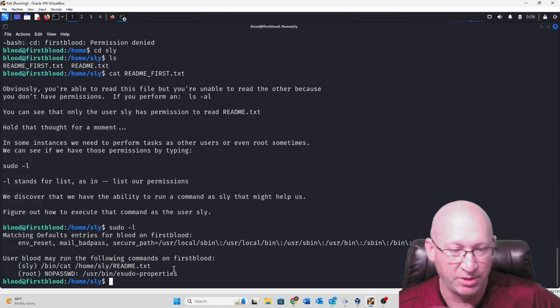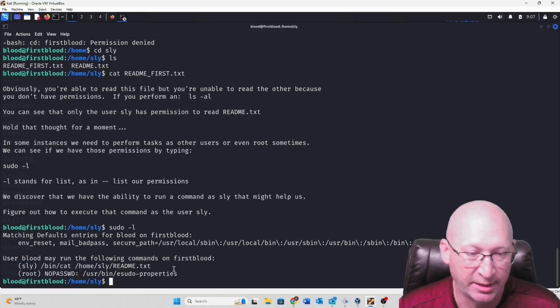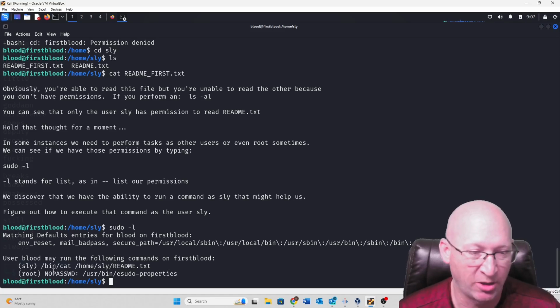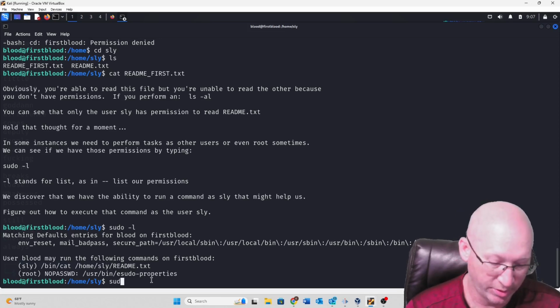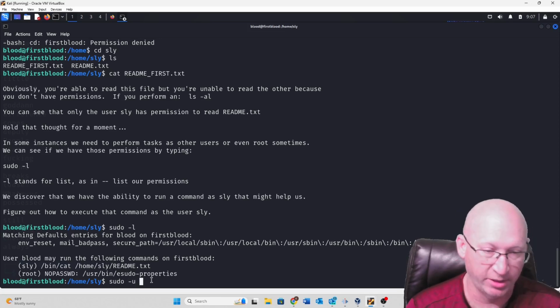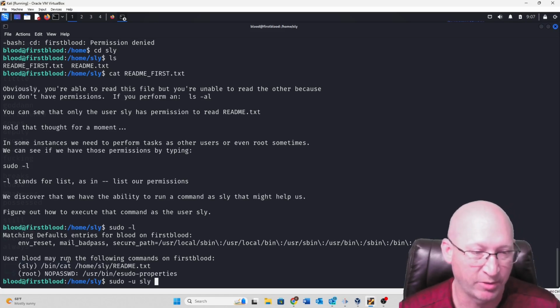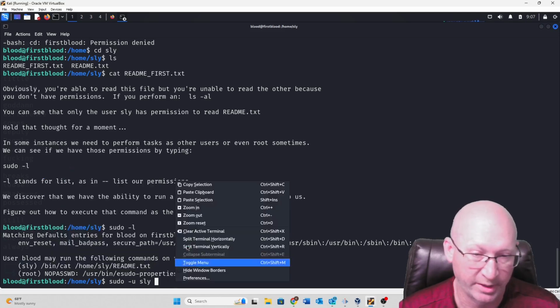And again, this comes into play where we're slowly taking off the training wheels, right? And so we want to go in and log in as user Sly. So to do that, we're going to do sudo -u, and then Sly for our username. And then we want to grab all of this right here. So we're just going to grab all that. Copy that, and then throw it in there.